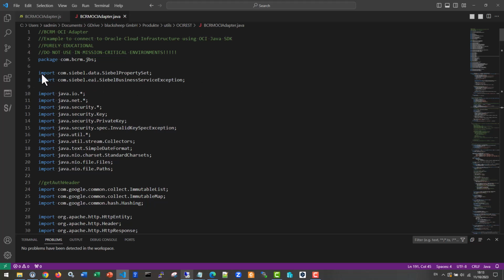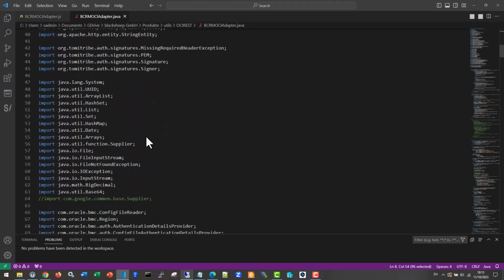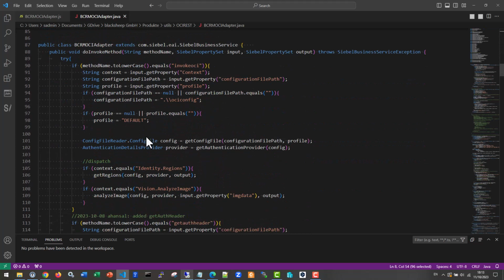You notice at the import statements that, for example, the SiebelPropertySet and SiebelBusinessServiceException classes are imported. That means you need to have the Siebel jars in your class path and so forth. Let's get over the imports, that's a little bit too much. And here's the main class.